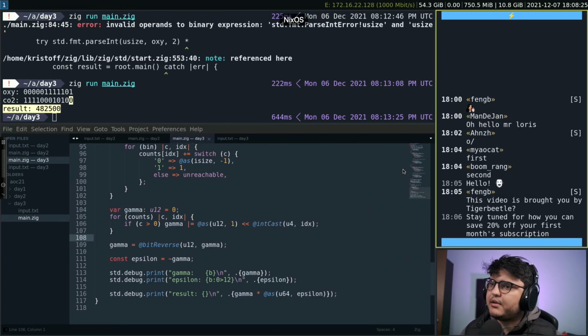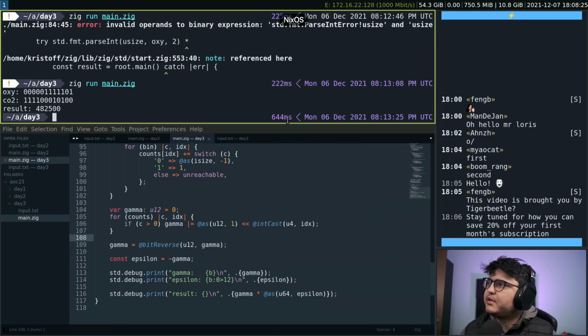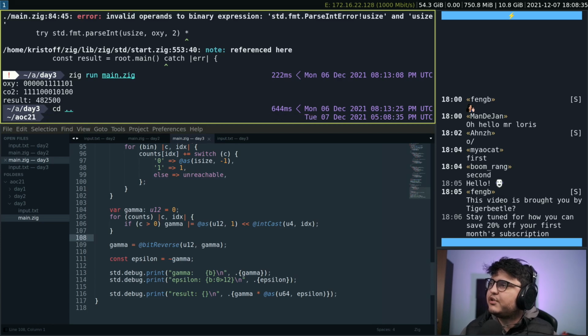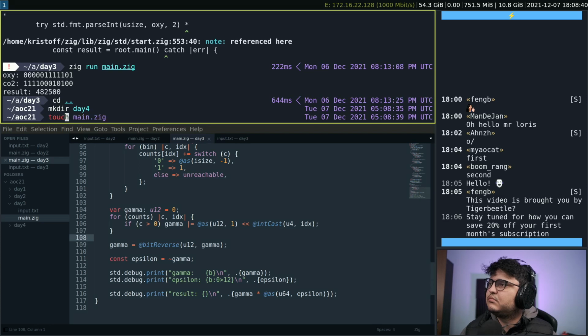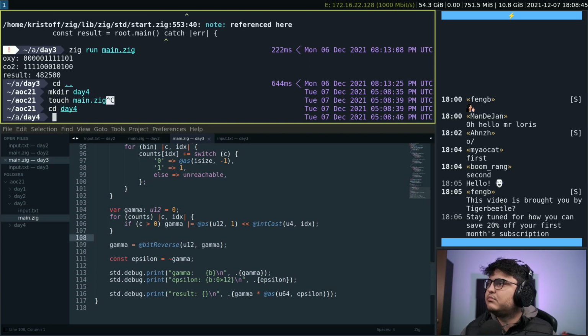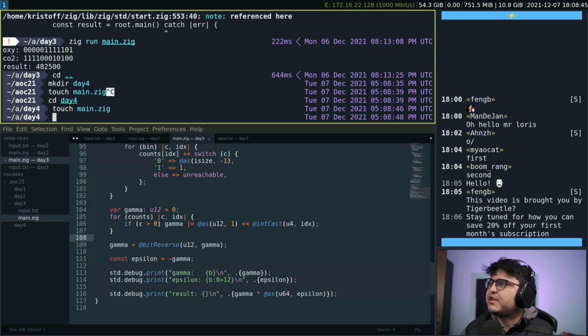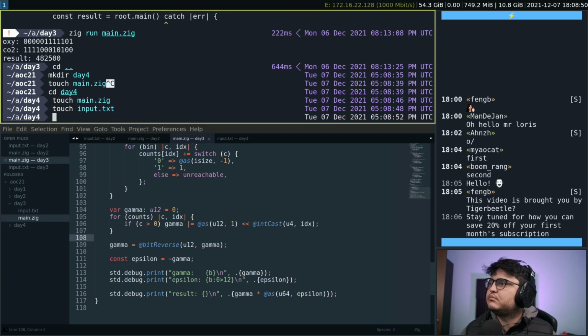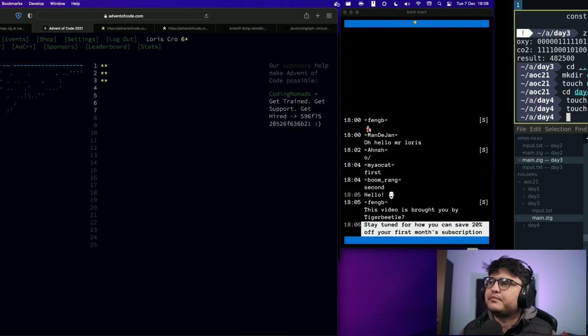Also, how's my VM doing? Okay, so we are where we left everything. Cool. So you can already create the new folder. So you know what? I should cd day 4, and then I can start touching stuff. There we go. Okay.